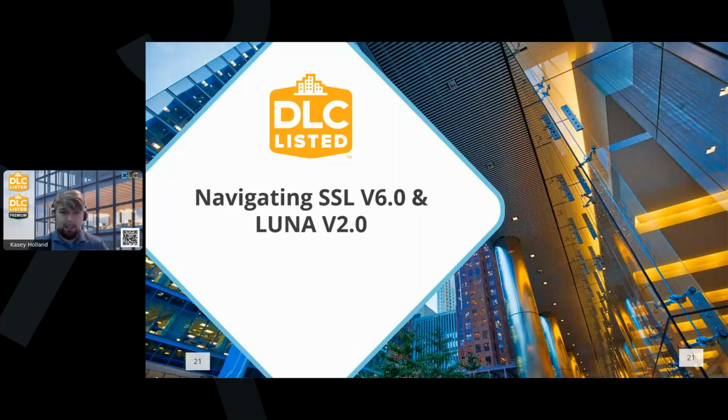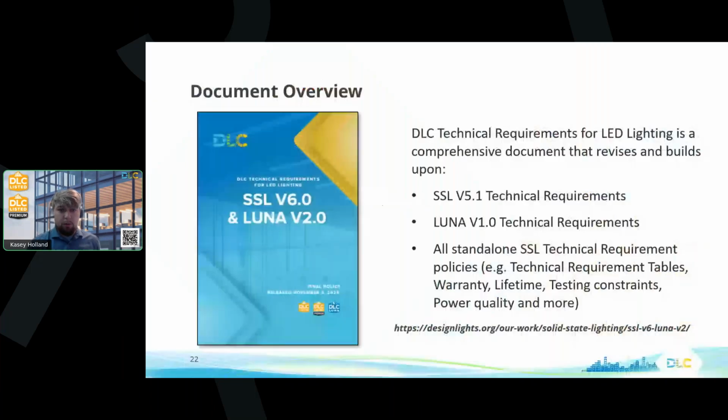All right, thank you, Leora. And I'll be taking the next couple slides here just to help familiarize us with this new SSL version 6 and LUNA version 2.0 document. So first of all, if you haven't seen it, or if you have, you may have some questions about it.